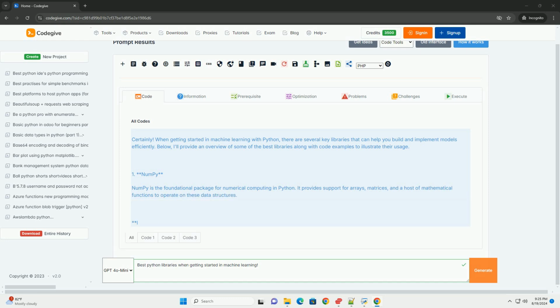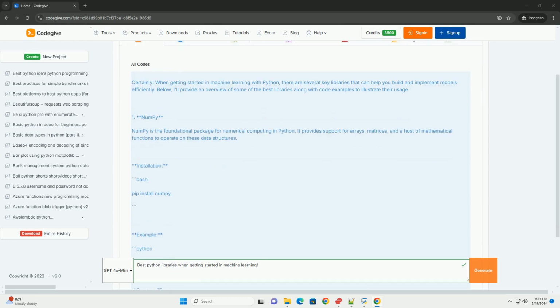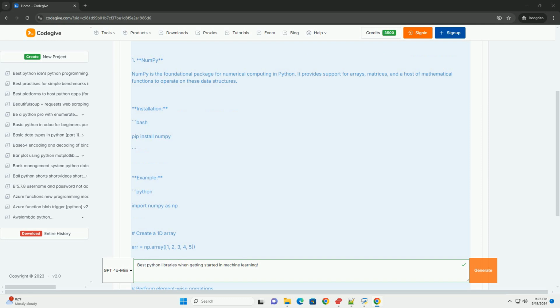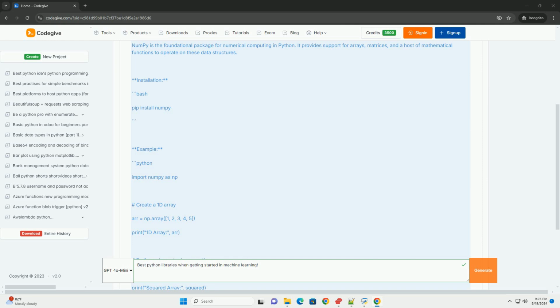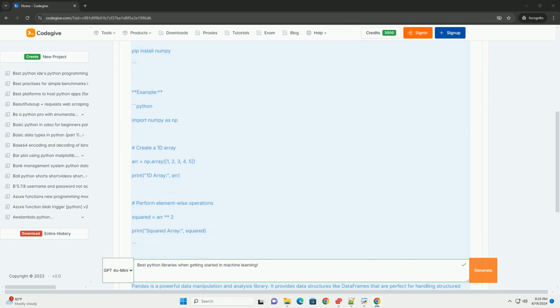It provides support for arrays, matrices, and a host of mathematical functions to operate on these data structures. Installation: bash pip install numpy. Example: Python import numpy as np, create an array, print the array, perform element-wise operations, squared = arr ** 2, print the squared array.